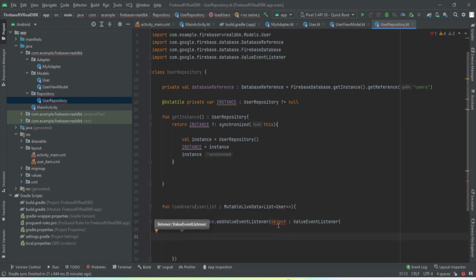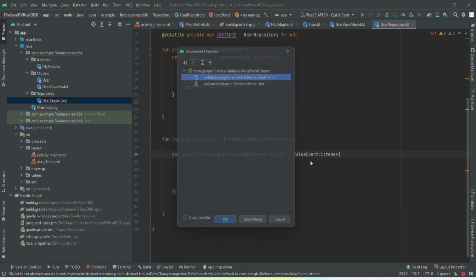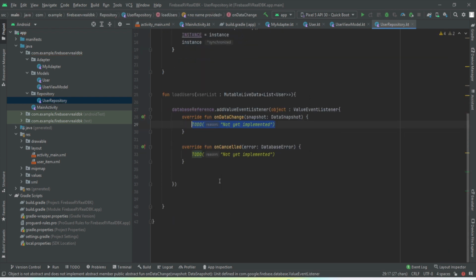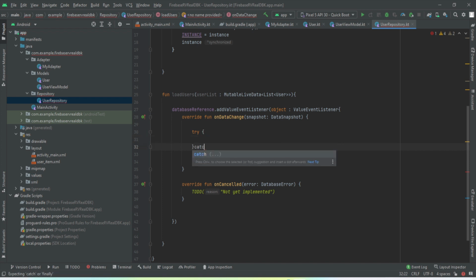So we need to implement 2 methods. Just tap here, Alt+Enter, implement members. So we need to implement both the members. Done. We are not going to do anything inside onCancelled. So the main thing is onDataChange. This method will be called whenever there is a change in data. So we'll just put it inside a try catch block. It's better to do this.